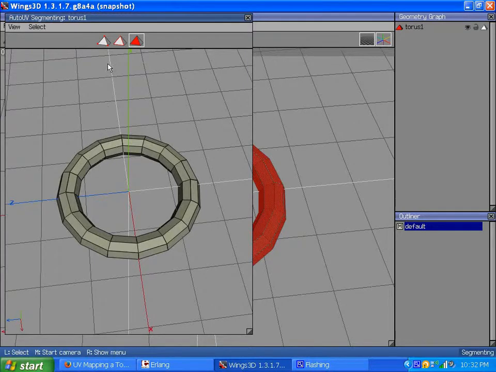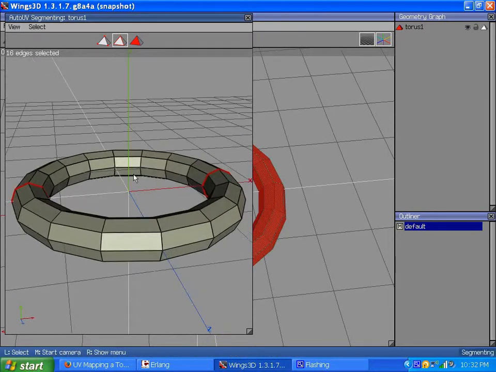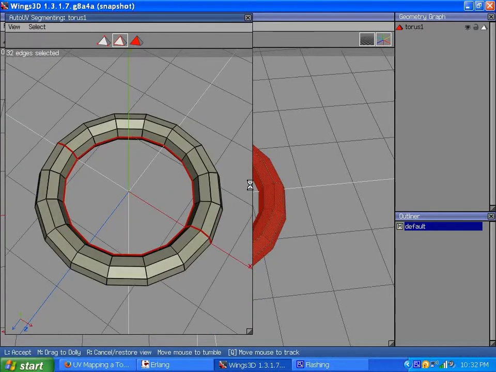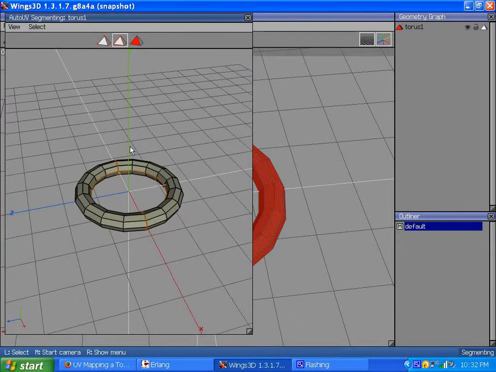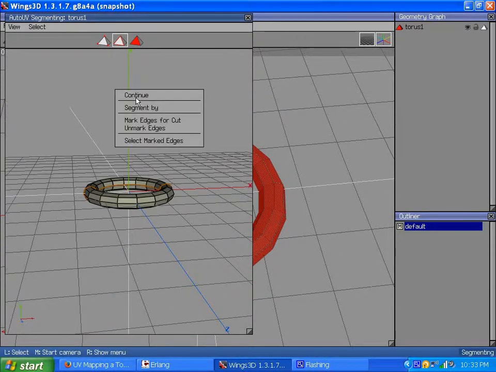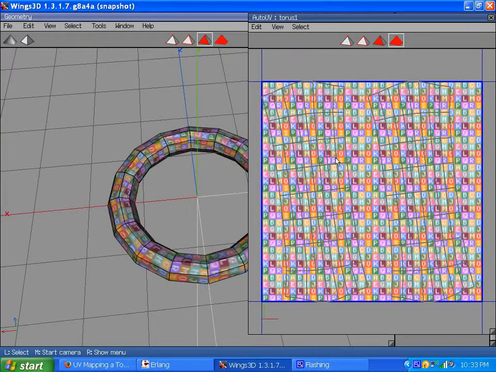Usually the way I do it is I don't even bother charting. I just do edge loop here, edge loop there, hit L for loop select, and then if there's a loop on the inside, I usually do that loop select. And what I do with these loops is I mark the edges for cut, and that is it. And I go continue and unfolding. And now we get two charts like so.